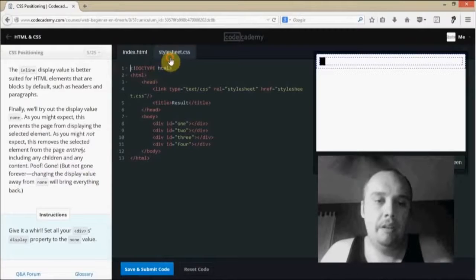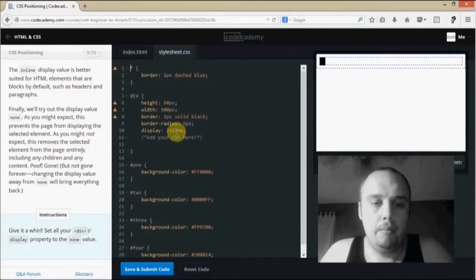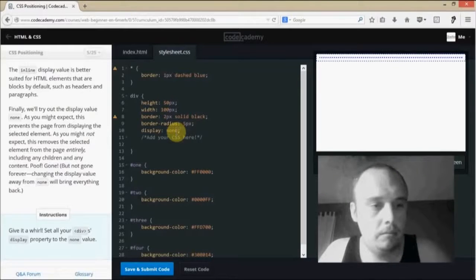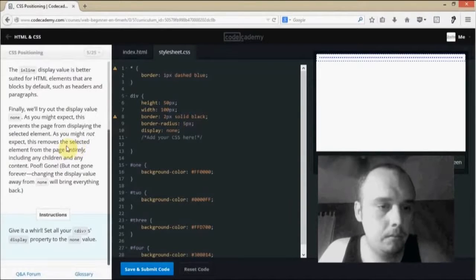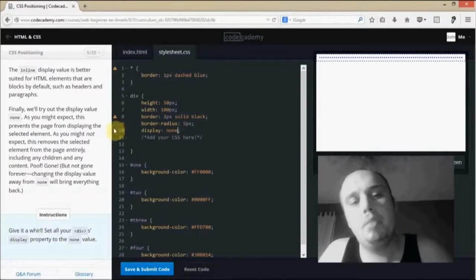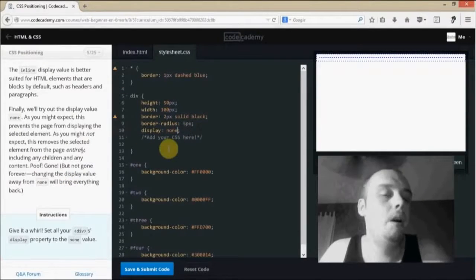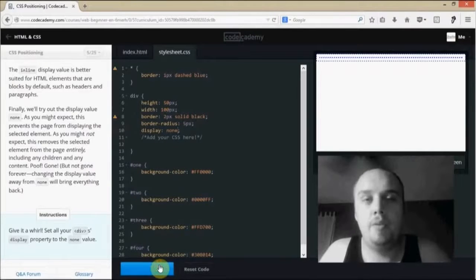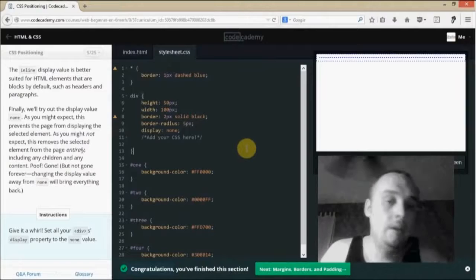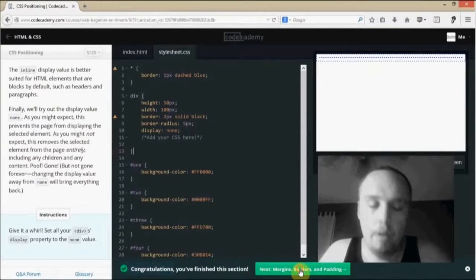Set all the divs to the none value. This is good if you turn your div to display none. It's good for whenever you have a menu or something like that. Say you click a certain button and a menu pops up around the mouse. That's what that would be good for.